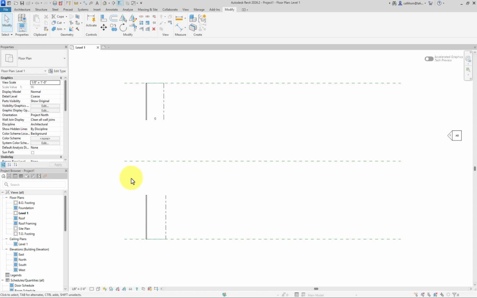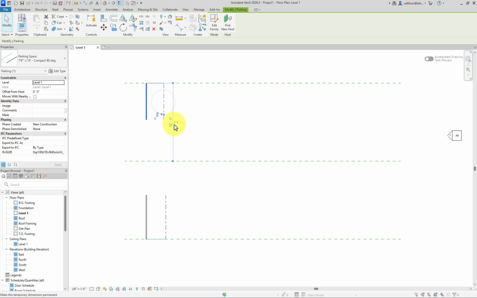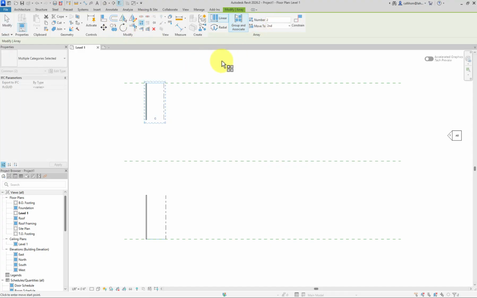All right, so here's the beginning of my parking layout. I've got a compact space here and I've got an 8'4" space there. Let's say I want to make some copies of these. I could use the copy command. I can also use the array command. Make sure this is set to second.